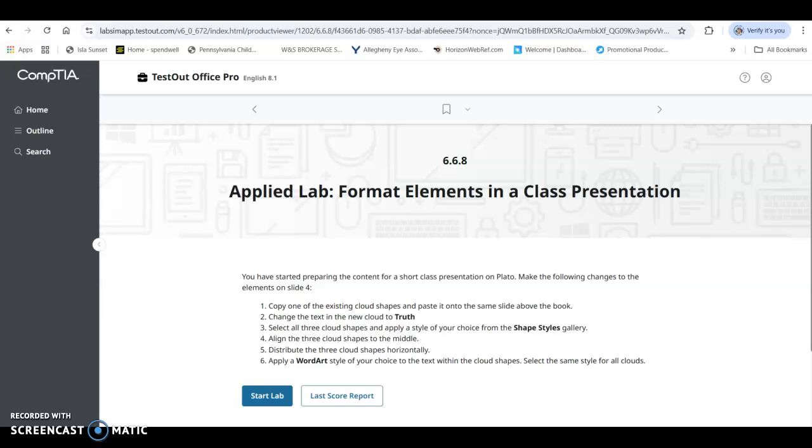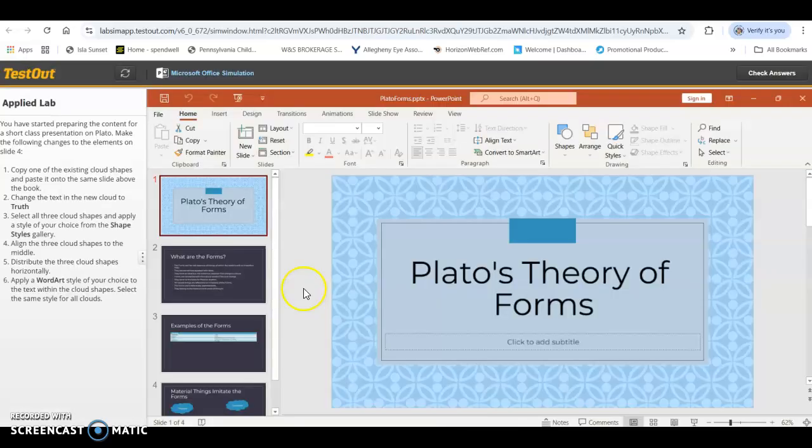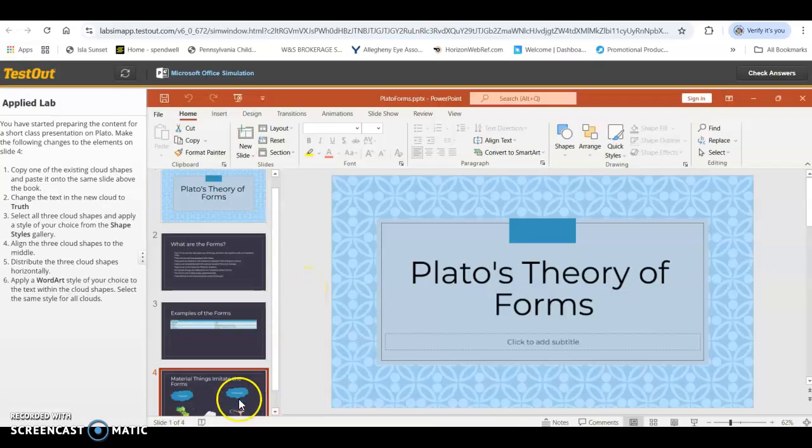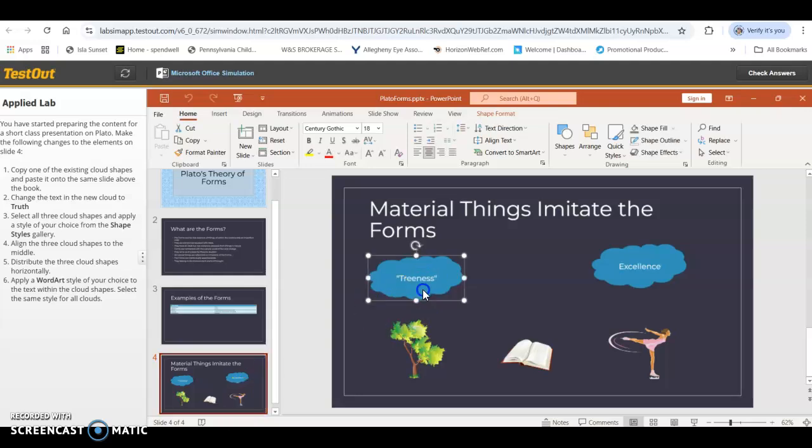All right, this is lab 6.6.8, applied lab formatting elements in a class presentation. All right, copy one of the cloud shapes and paste it onto the same slide above the book. And drag it over there. Change the text in the new cloud to truth.